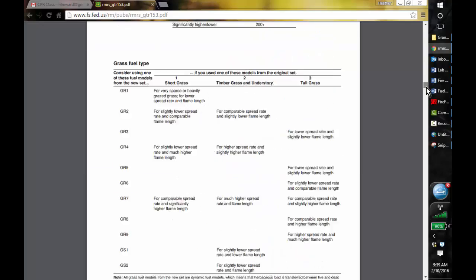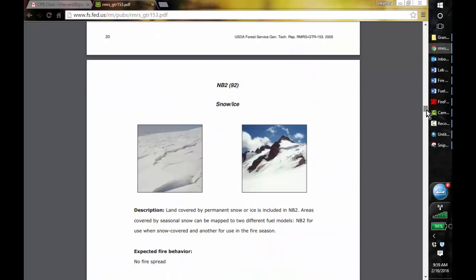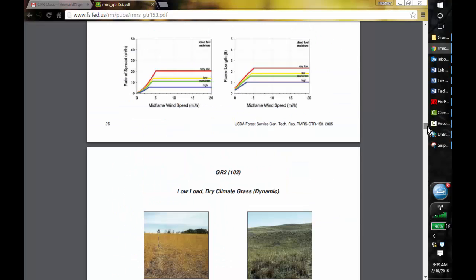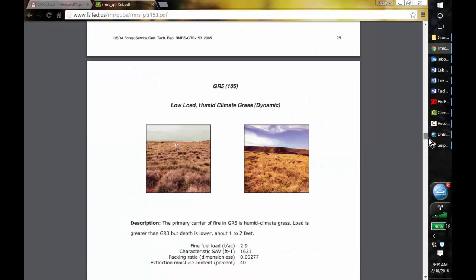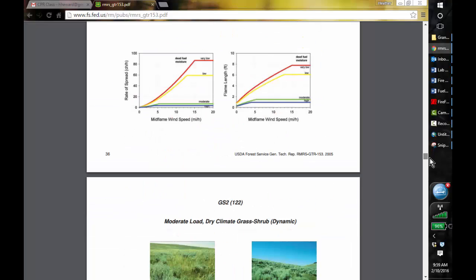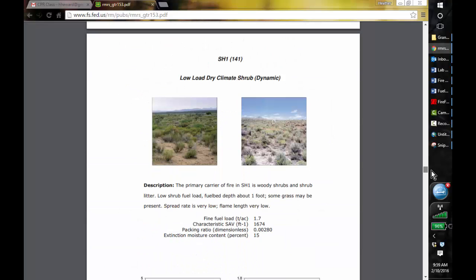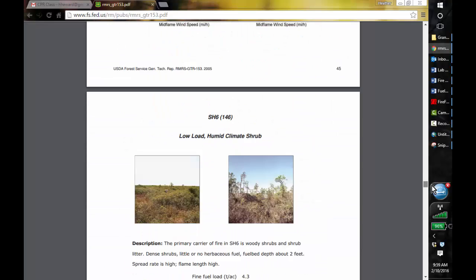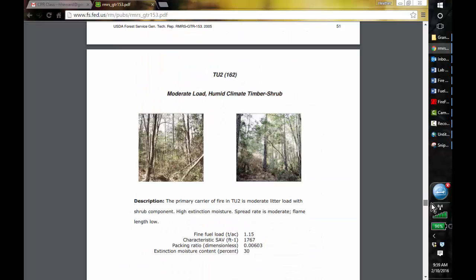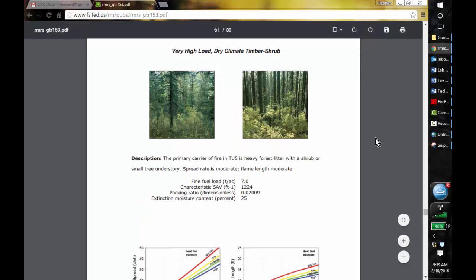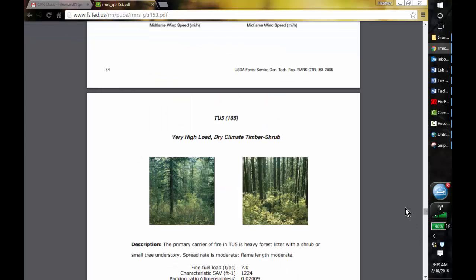So we're going to find one of our fuel models. We're going to look for 165. So notice that there's a letter designator with GR2, and then there's the number designator, and then there's the name. In GIS, it's easiest to work with the number because everything's working in numerics. So let's go to our 165. So 165 is a TU5, which is a very high load, dry climate timber shrub.